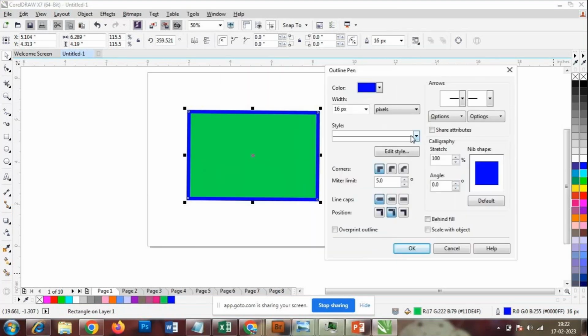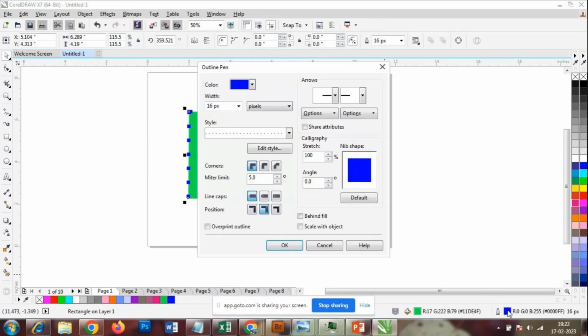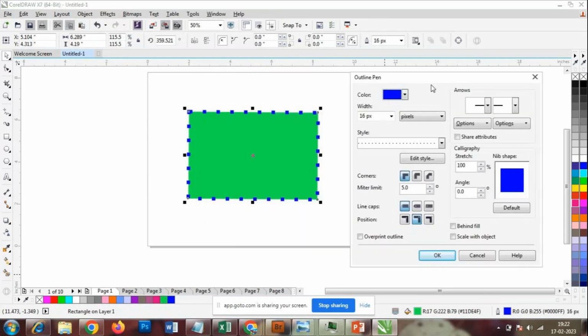So there is an option here, style. Suppose you want a dotted line here, so you will get the dotted line over here. Once again, I'll click on this outline. Here you can see the width and all. So if you want to increase or reduce it, you can do it like this.